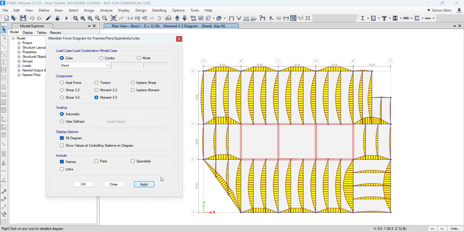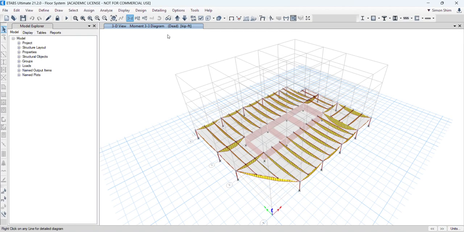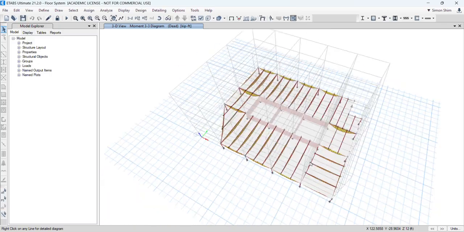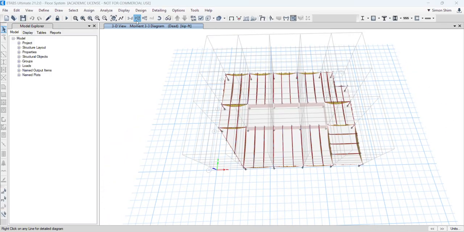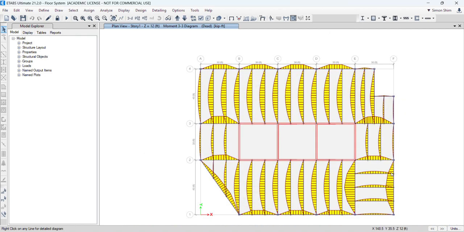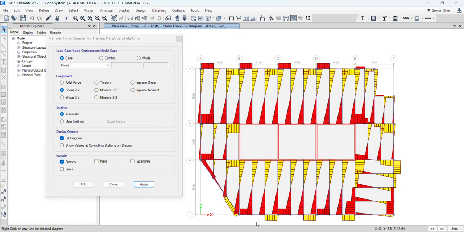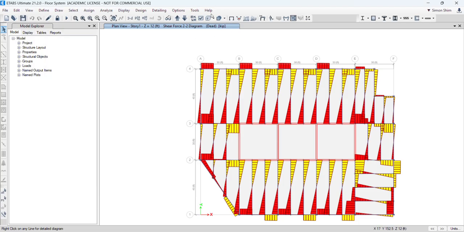Moment diagram. Okay, got it. I'll just show you the self-weight moment diagram. See all the simply supported beams with a single curvature moment diagram, right? And the shear force diagram should be the same, like a uniform, constant sloping shear force diagram, right? Good. So I'm going to stop here.